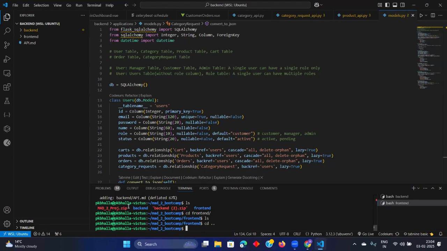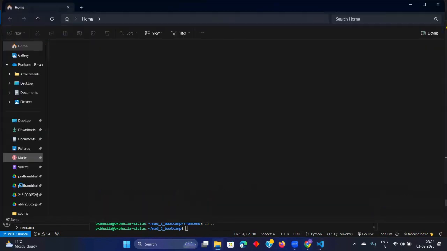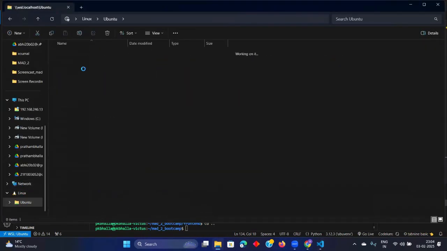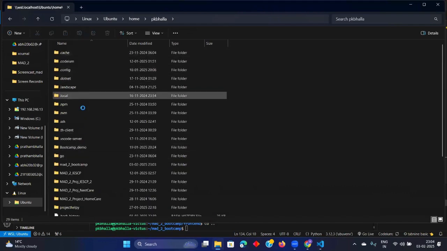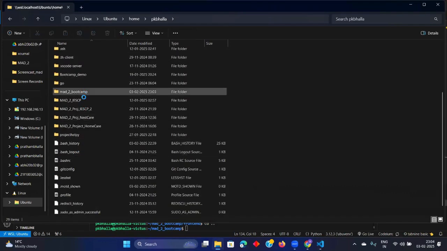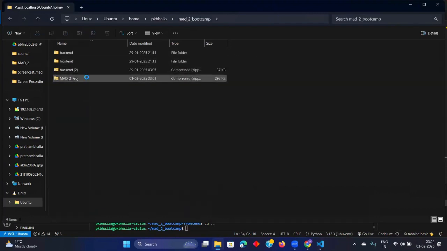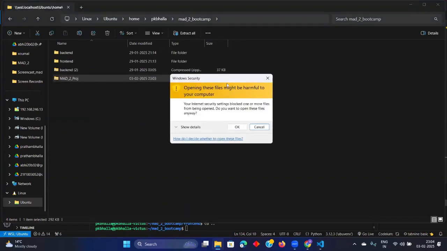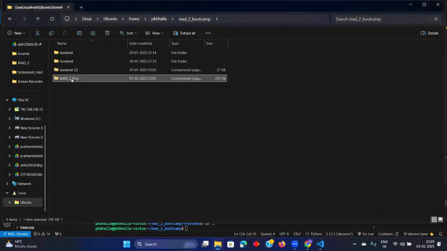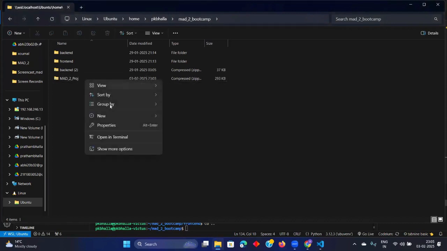The thing is, if you download this project, let me show this here. The project will be in your Ubuntu only. Let's say I go to the directory. This is my 293 KB file. I will just copy it from here, not opening it here. Copy this and paste it in Windows. That is completely fine.